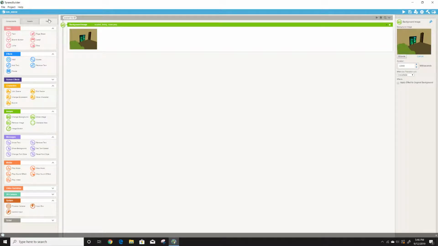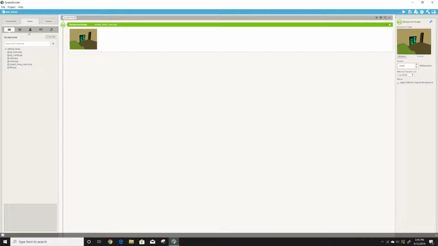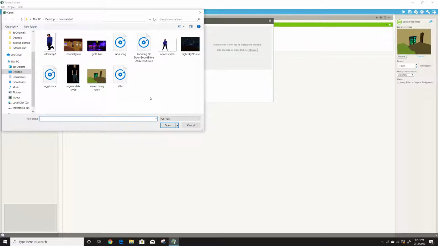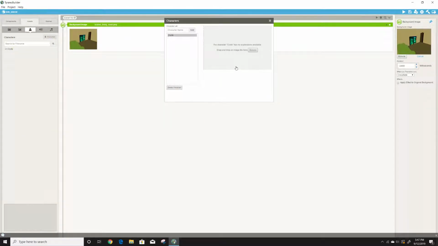So first, to add the characters, we're going to go up here to the Assets tab, and go to the middle one that reads Characters. You're going to click this character, and this box is going to come up. I'm going to have two characters. I have Clyde. You put their name, you add it, and then you double click on their name. That's how you pull up a picture of them. These I've already edited as PNG files, so that way they don't have a background.